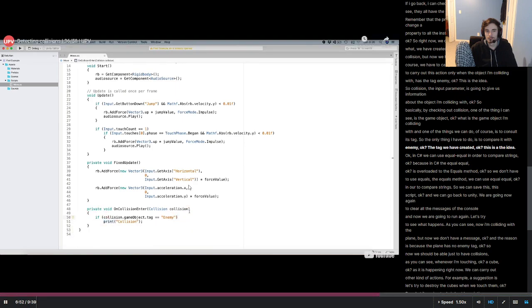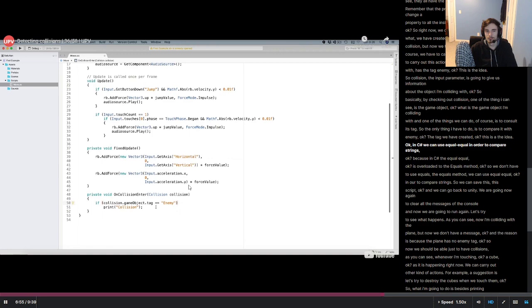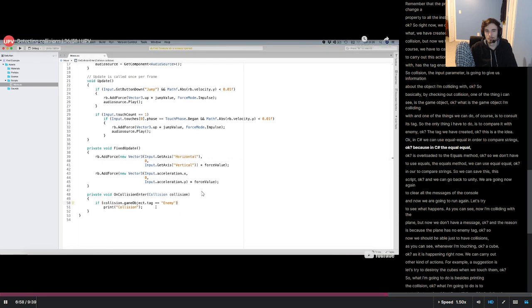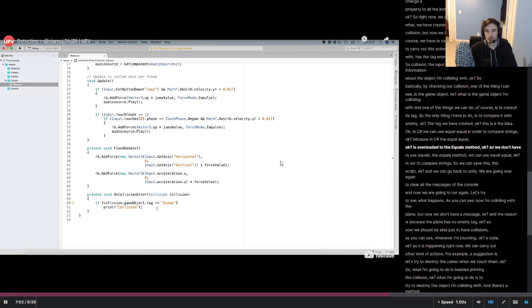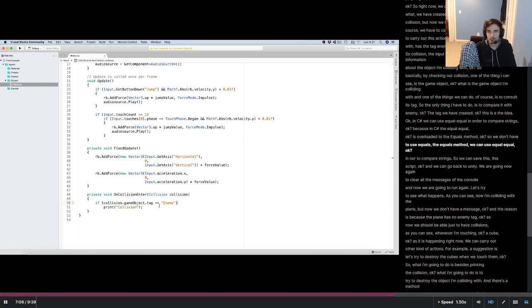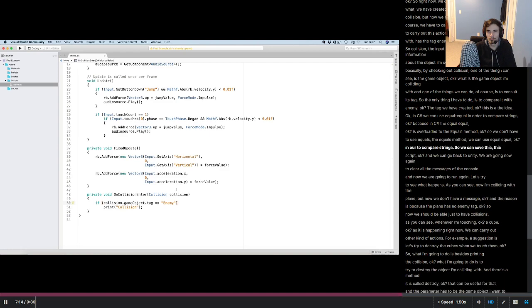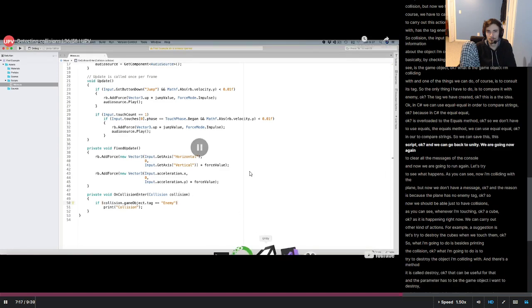This is the idea. Okay, in C# we can use equal equal in order to compare strings, okay? Because in C# the equal equal, okay, is overloaded to the equals method, okay? So we don't have to use the equals method. We can use equal equal, okay, in order to compare strings. So we can save this script, okay?